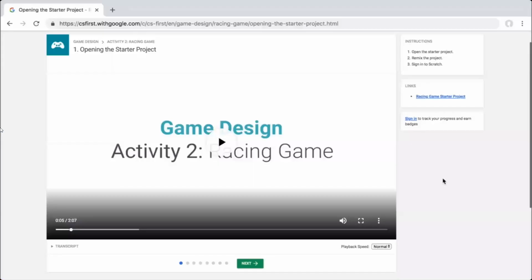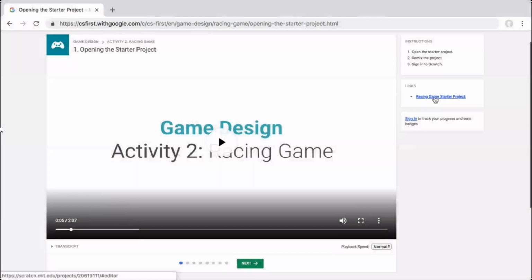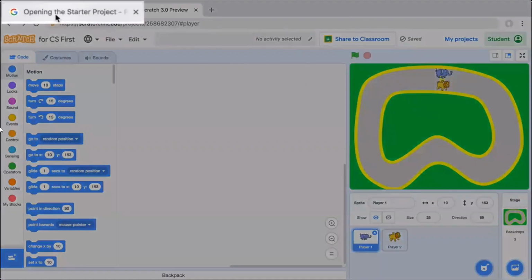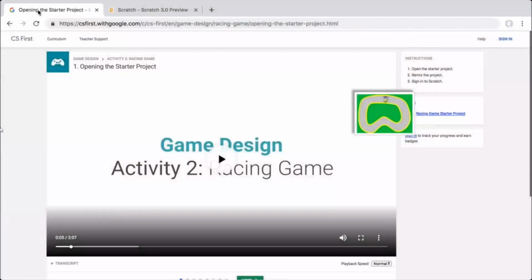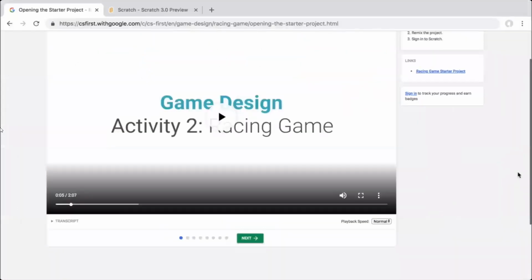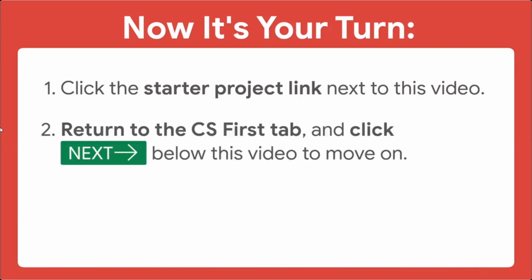Let's get started. Next to the screencast, you should see a link that reads Racing Game Starter Project. Clicking this link will open a Scratch project with a racetrack backdrop in a new tab. If you want to switch back to the screencast, click the CS First tab. Now it's your turn. Click the Starter Project link next to the screencast. Once you're done, switch back to this tab and click the green arrow to watch the next screencast.